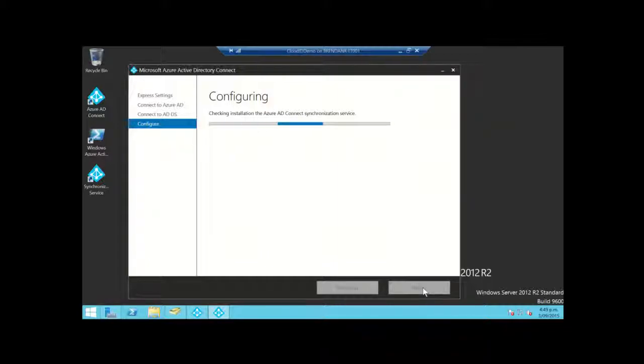So it's just checking the stuff that's been installed on this machine. And you can run AD Sync on a domain controller. You can run it on any other domain joined server. So it doesn't have to be a domain controller.